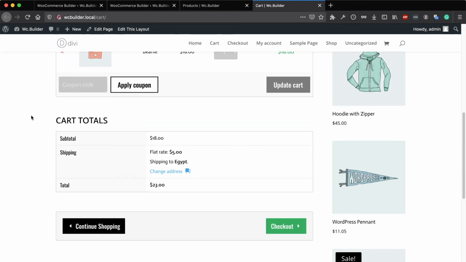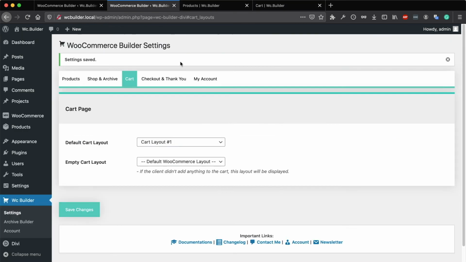Okay, I didn't create any layouts for the empty cart, but basically for the empty cart, there are no specific modules you should use. It's up to you. You can recommend products, you can use the shop module, you can recommend anything else, you can display your recent posts, you can do whatever you want on the empty cart page.